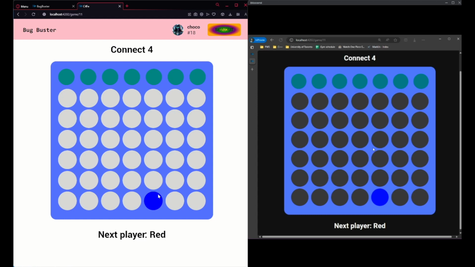Yeah. So, well, my friend can also play her turn, and then it's my turn, then her turn. Yes.